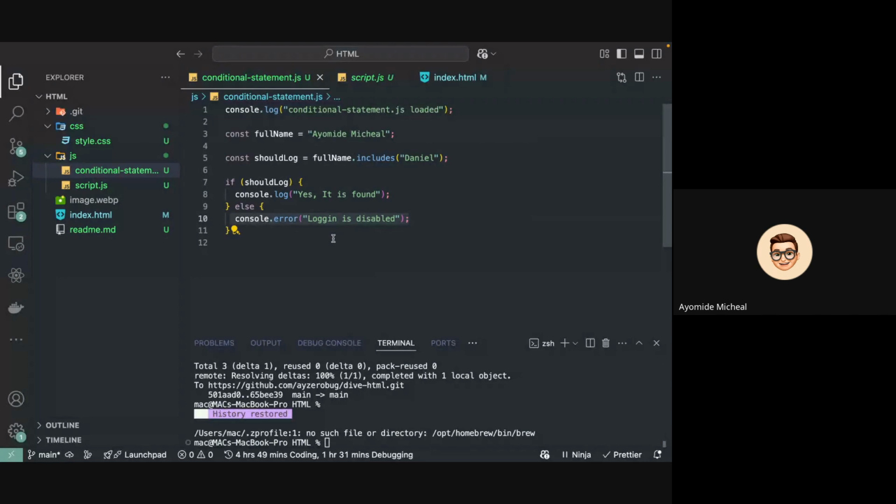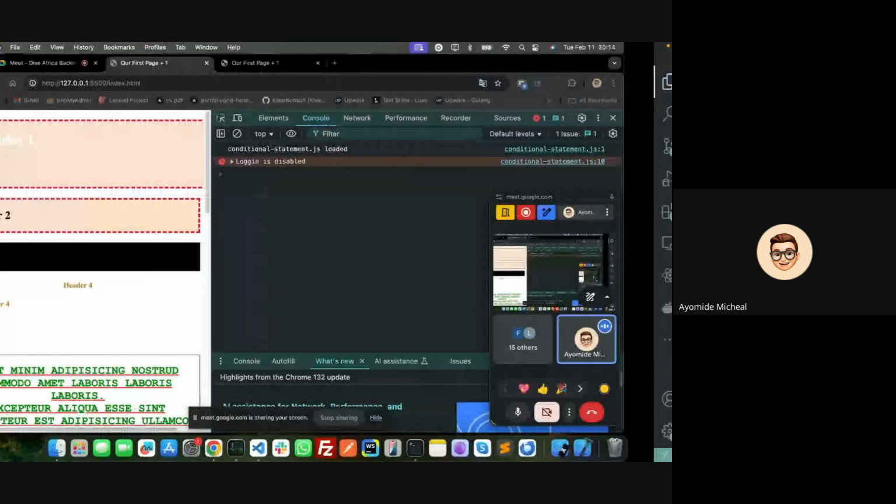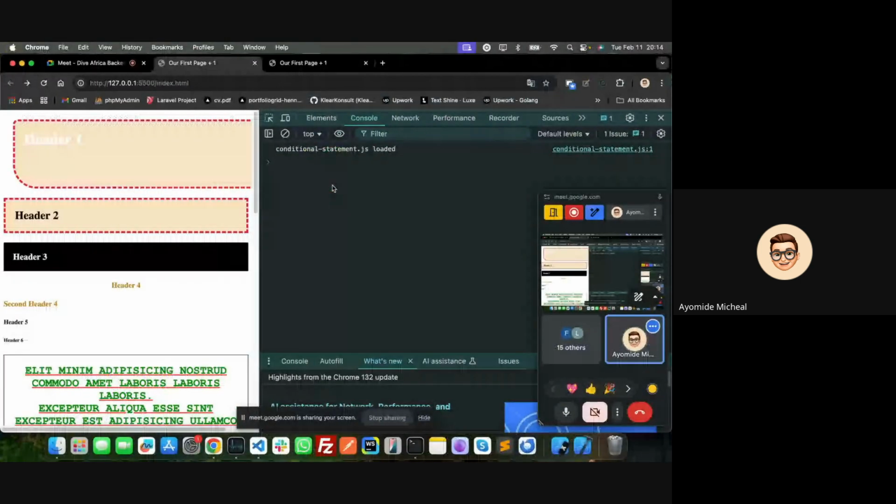So this is an if-else statement, and sometimes you may only want to do something if the condition is true, and if it is not true, you don't want to do anything. So what do we do? We remove our else statement, right? And then we do this.